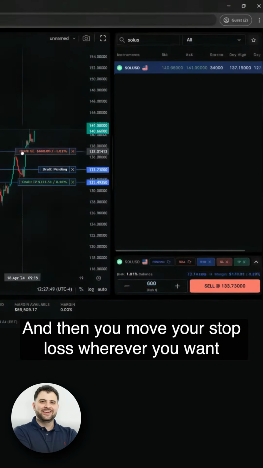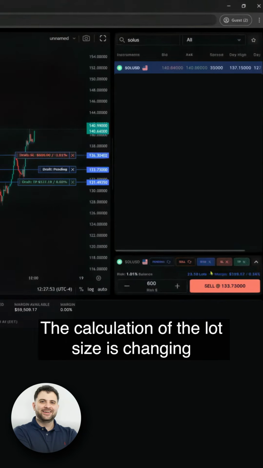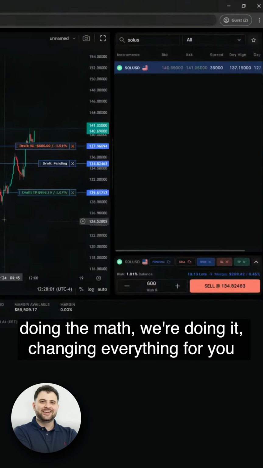And then you move your stop loss wherever you want. And notice how the lot size is changing. The calculation of the lot size is changing. See, based on how I'm moving things, it's automatically doing the math, redoing it, changing everything for you.